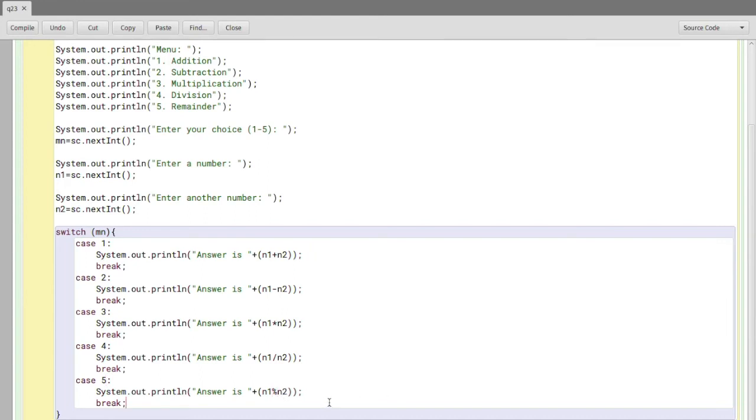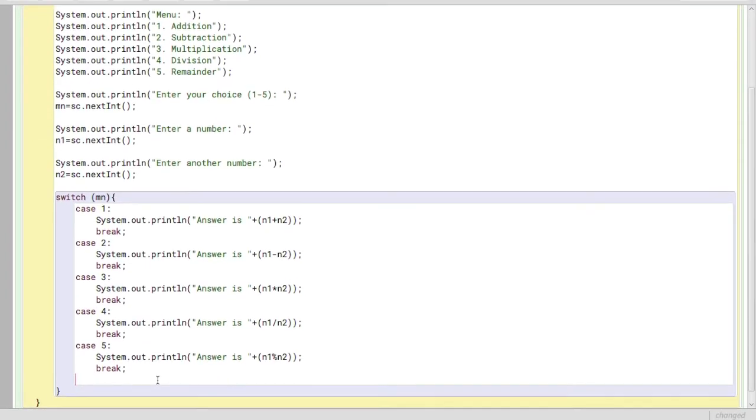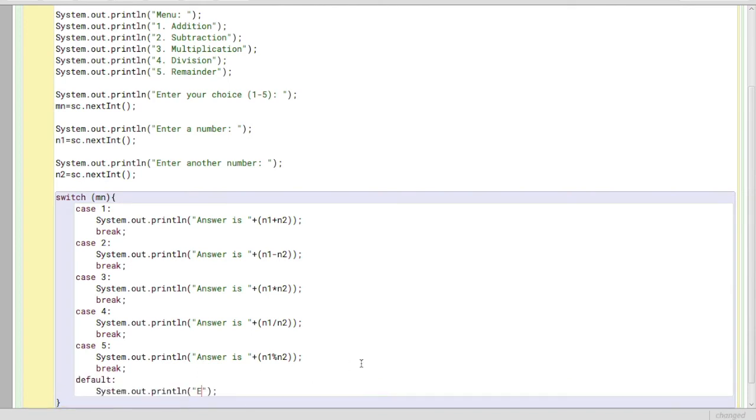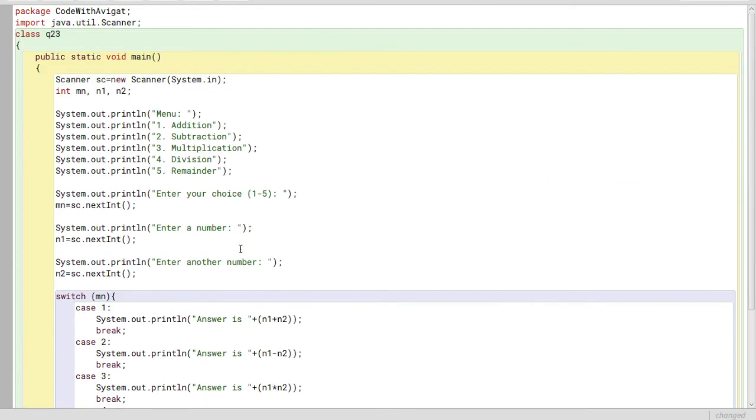Okay, so these are all arithmetic operators. And if you don't know how each of these work, you can check out my video on arithmetic operators that will be linked down in the description. And now that our cases have been written, I can write my default statement, which is similar to an else statement. So default colon, here I'll just write error. So over here our program is complete. Let's just compile this and let's check the output.